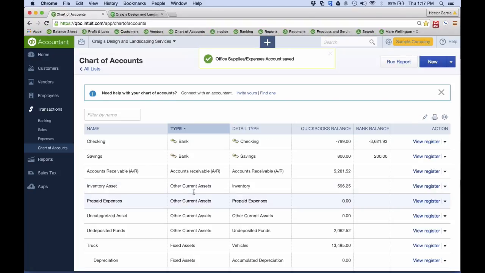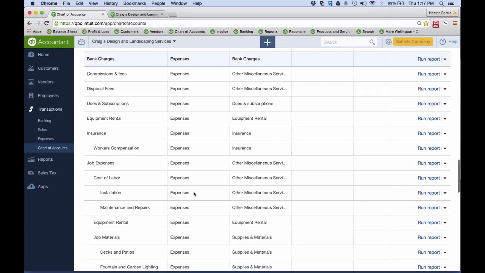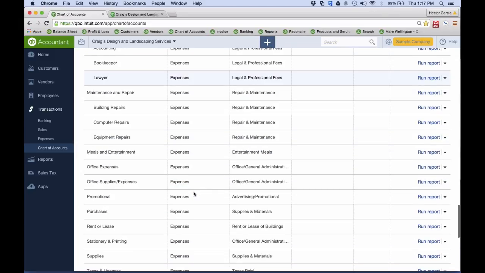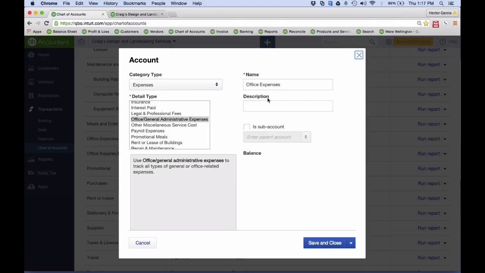And then instead of merging, so I'm not showing you merging yet, I'm going to show you sub accounts. I'm going to go into each account that I want to collapse or merge, like office expenses. And then I'm going to edit that. And then I'm going to click here where it says is sub account. And I'll make that a sub account of office supplies / expenses.